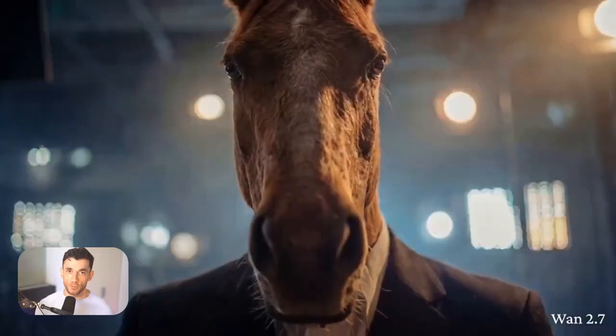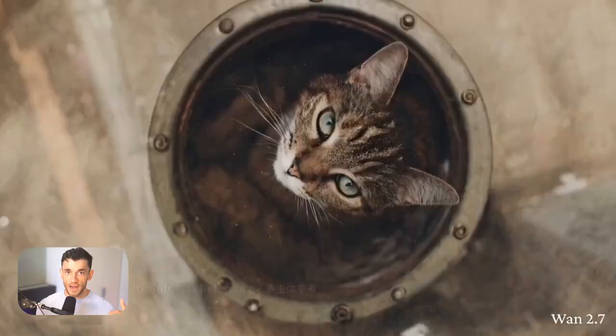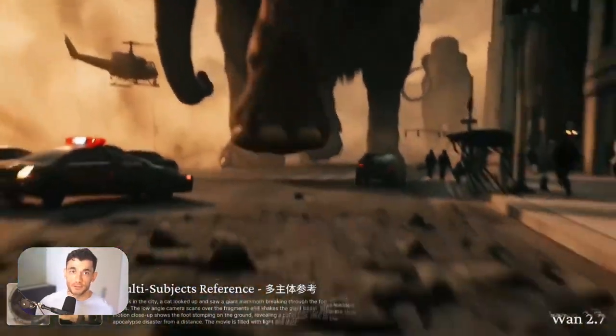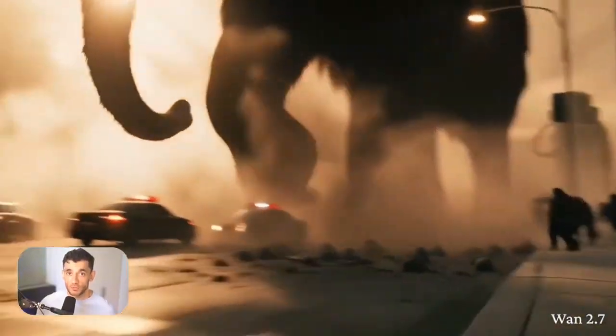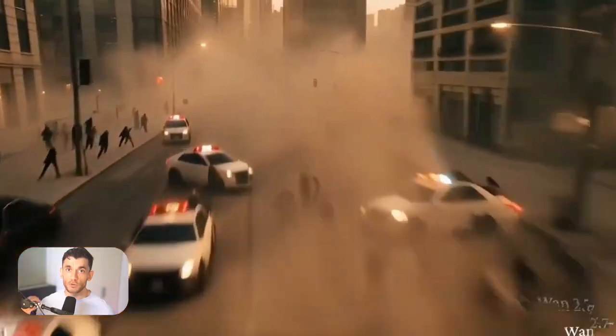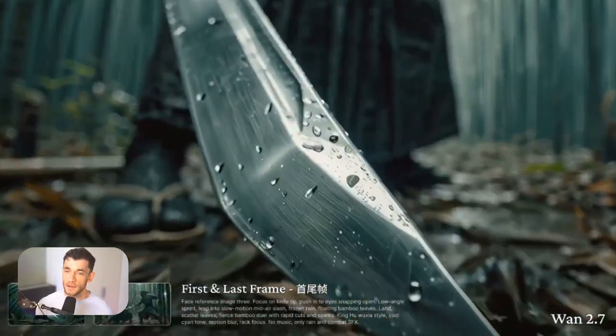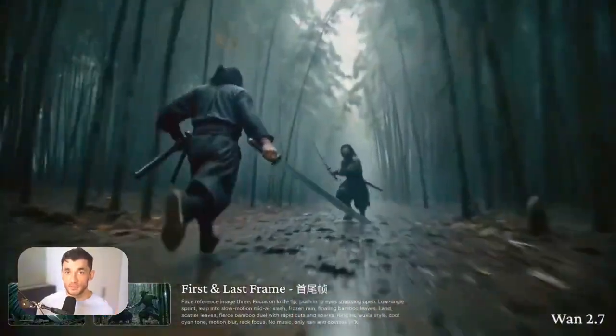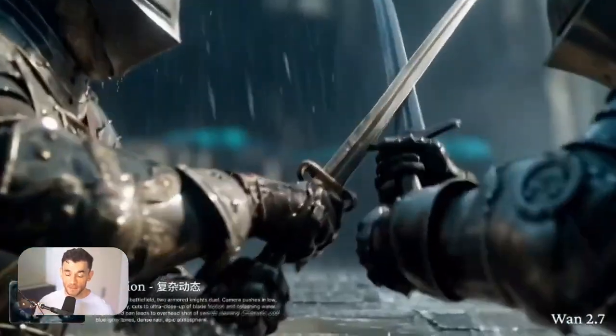Today, we're breaking down One 2.7, the new AI video model from Alibaba that just went live. This thing does things I haven't seen any other open source video model pull off. By the end of this video, you'll know exactly what One 2.7 is, how to access it, and the 3 core features that make it worth your time. Let's get into it. So what is actually happening here?